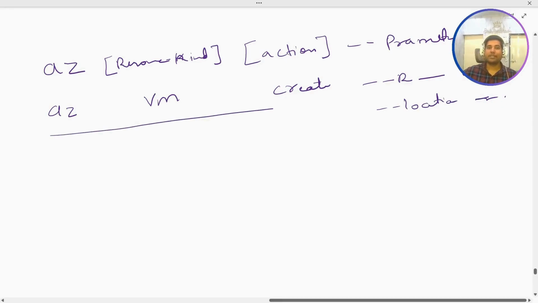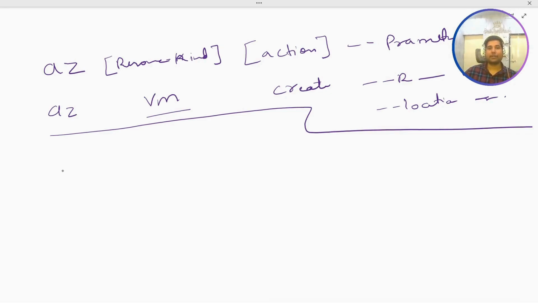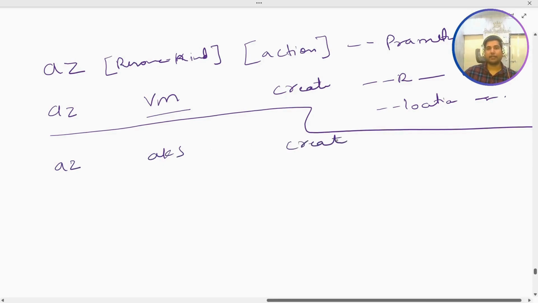So you can see this is the main format that you have to remember, and it's not key, it's just for a virtual machine. This format will be applied to any kind of resource. For example, let's say I want to create an AKS cluster, so I can write az aks create. Let's say I want to delete an AKS cluster, I can write az aks delete, right? These are very simple commands. That's what I'm saying, it's quite easy to understand.